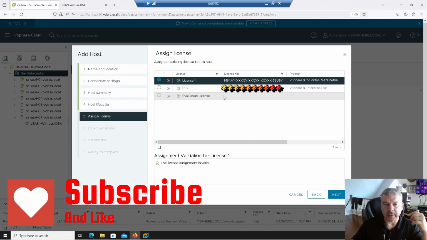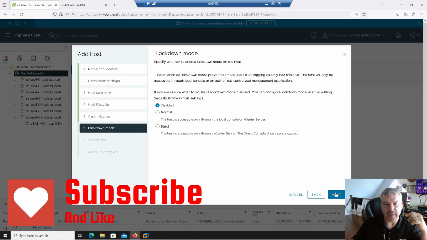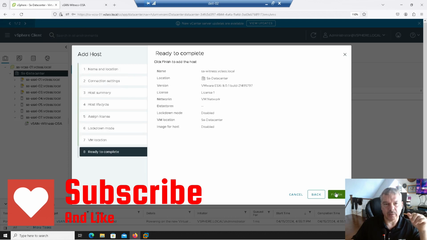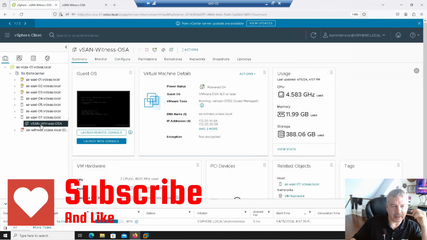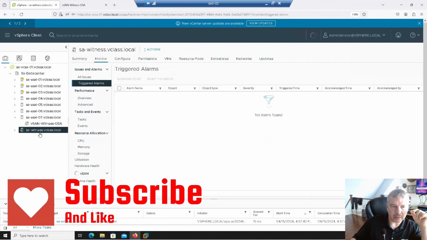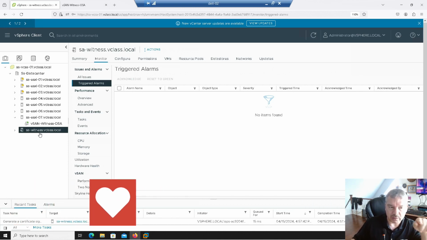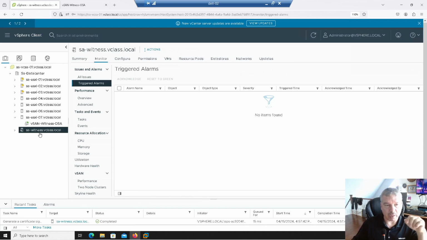So this is the interesting part here. You'll see there is the vSAN witness license that it comes with. So I'll go next, and then I'm going to disable lockdown mode. I don't care about all that stuff. And I'm finished. So there's the VM right there I've highlighted. And remember, it's an ESXi host. And then here is the witness that's been added into my inventory. And there's a reason why we have to do that, because when I go to select my witness, I have to see it as an object in my inventory.